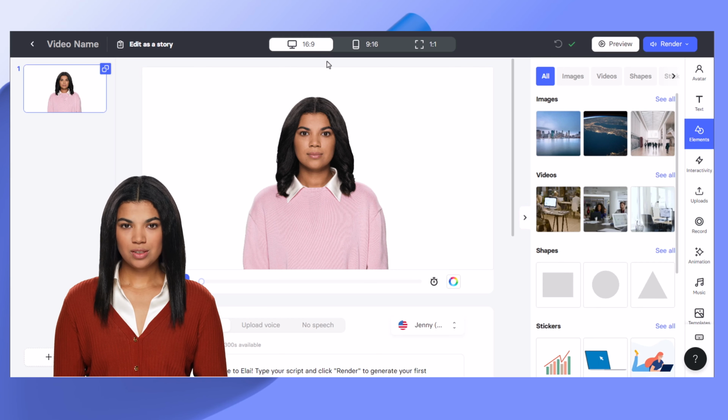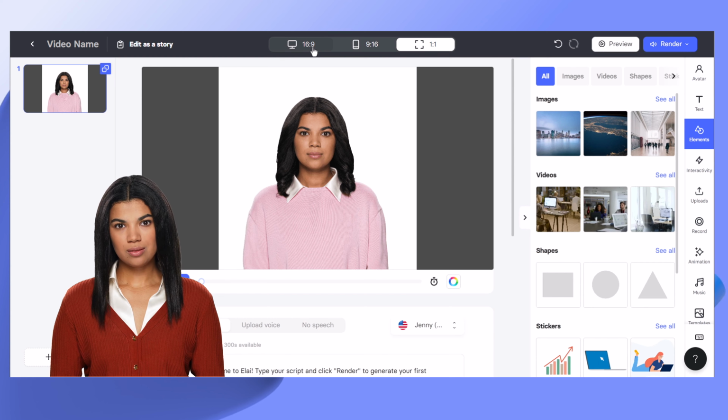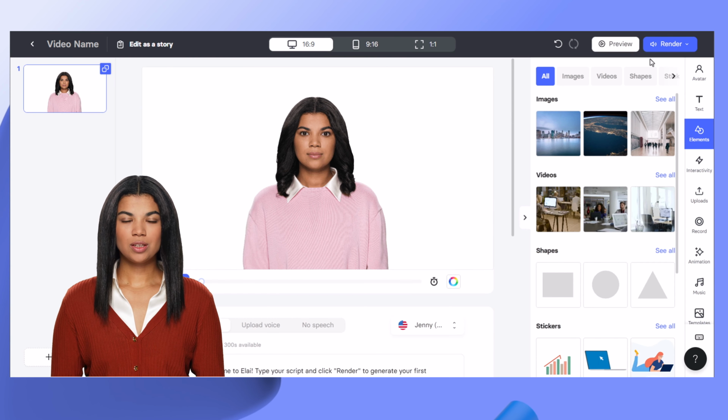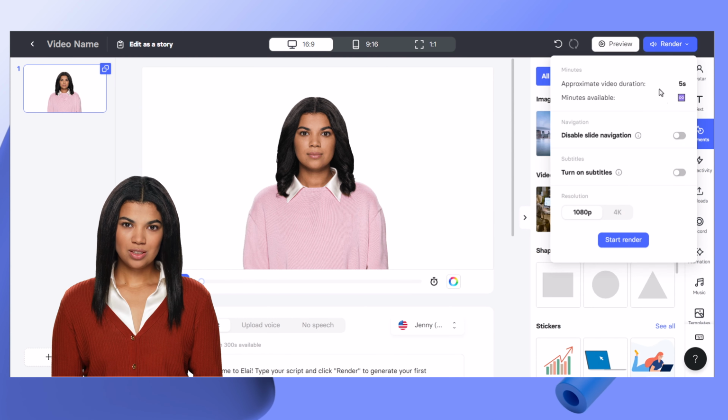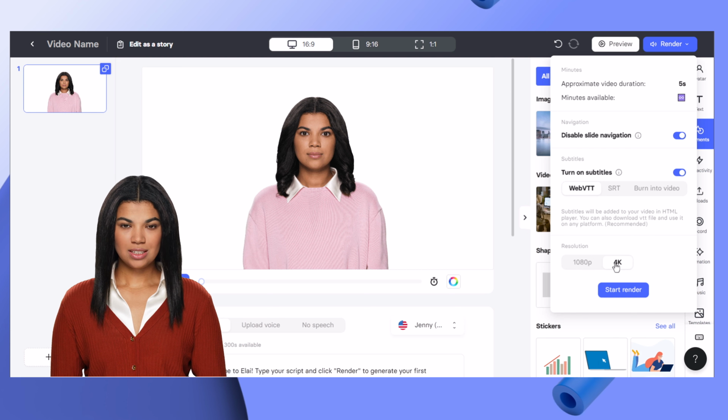You can choose the video size and make it horizontal, vertical, or square. The default format is horizontal. Also, it's possible to turn on subtitles that will be visible after the rendering, disable slide navigation if needed, and choose the video resolution to get the needed quality.